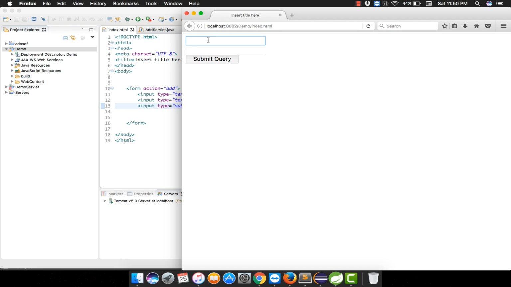The flickering part? Okay, so what I will do is I will say 8 plus 7. If I click on submit query, you can see we got the answer 15. So what we are doing here is we are adding.